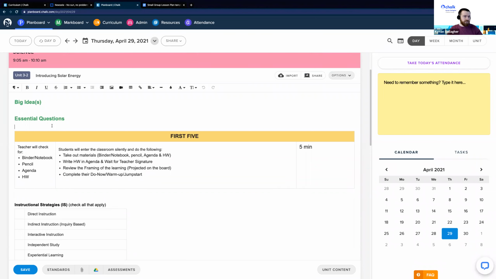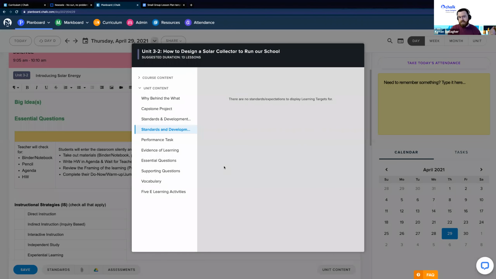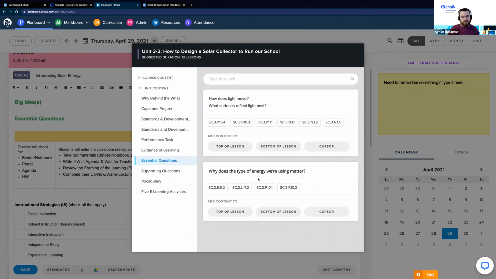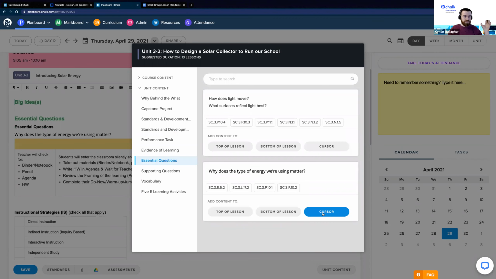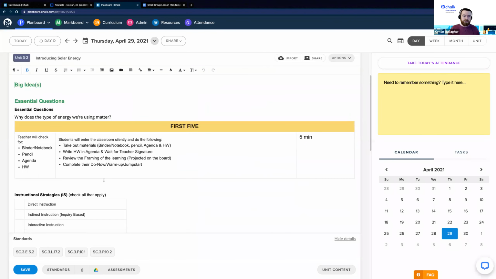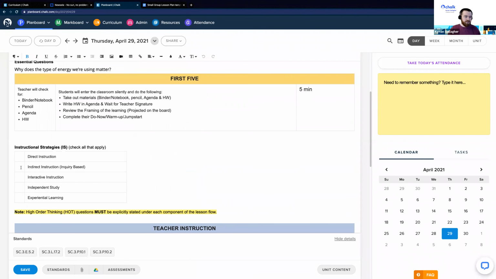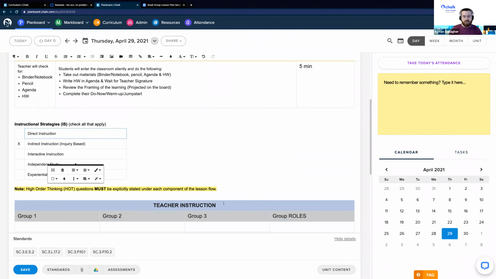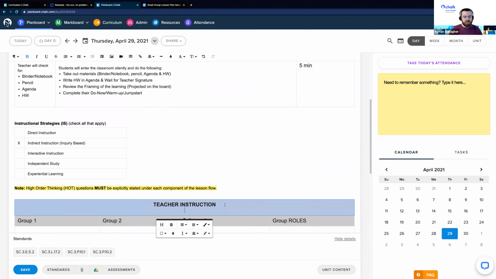And we're going to start with our essential question, throwing that in will be quick and easy. Just based on us having connected to that unit earlier, we can come into our essential questions and throw this directly into our lesson. So we can pull that in, it's tied directly to those standards, all with a click. Keep working through here. Because we've structured our template this way, we can add in the type of instructional strategies we're going to use just by filling it out. Keep walking through, building out our content here for ourselves.